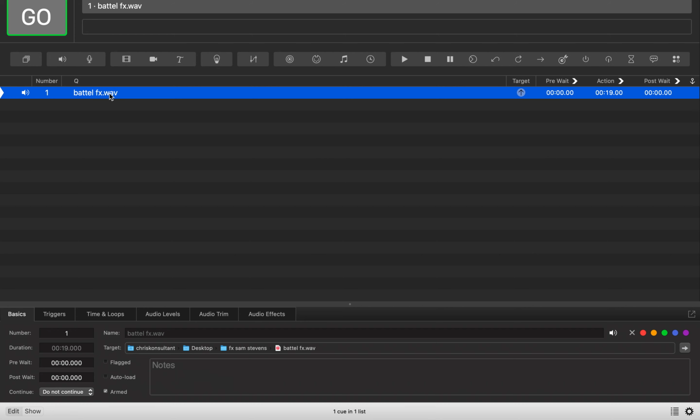It's named it. You can rename it here if you want. It's got it down as Q1. It's telling you it's 19 seconds long. It's got a pre-wait and a post-wait. So that's how many seconds you want it to wait before triggering.